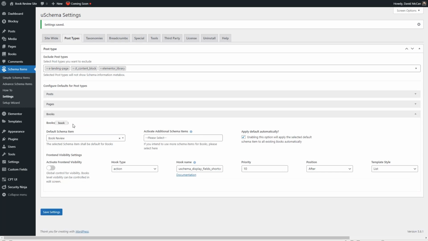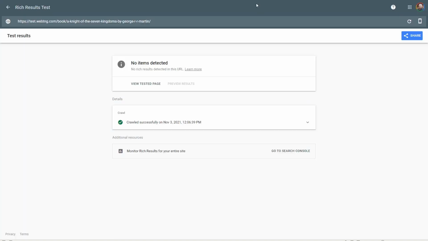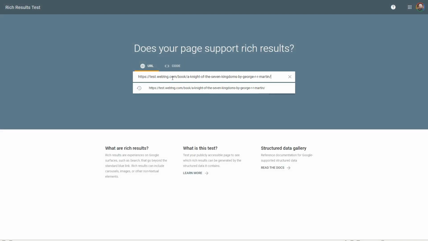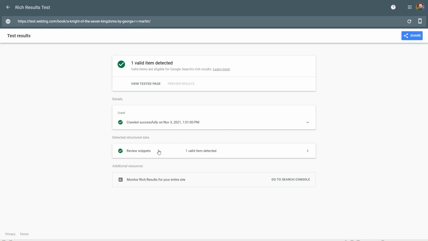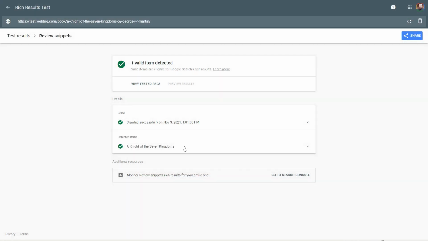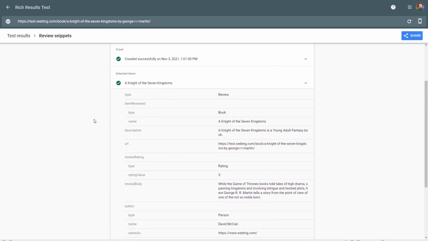So I save that, and then let's see, we'll go grab our URL from the page and let's run this again. Okay, and it found review snippet, Knight of the Seven Kingdoms, and there's the schema. So that's how you do it with the uSchema plugin. I had to do it manually to get it to work. Like I said, I tried adding the review fields to the book schema and had trouble getting that to show up.